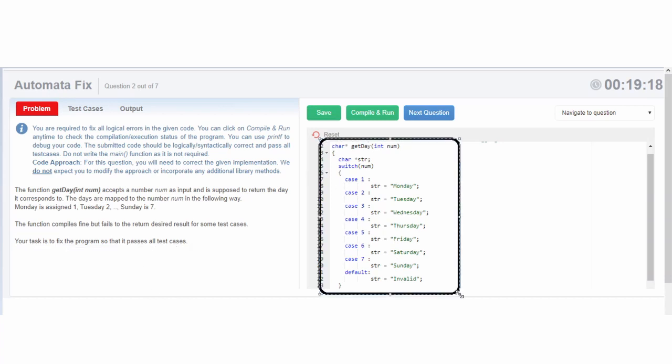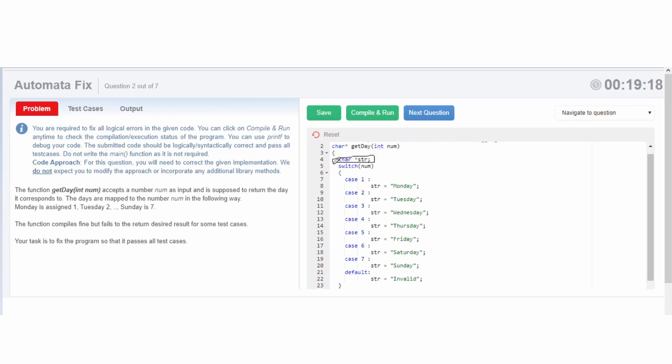So you are given this code and there is no compilation error, as it is mentioned in the question, but there is a logical error, and because of that all the test cases are not passing. So you will have to find that logical error and correct it. First of all, as you can see, the return type of this function is character pointer, and after that getDay is the name of the function and there is one argument, number. And inside this function, we are taking a character pointer str and then we have a switch block.